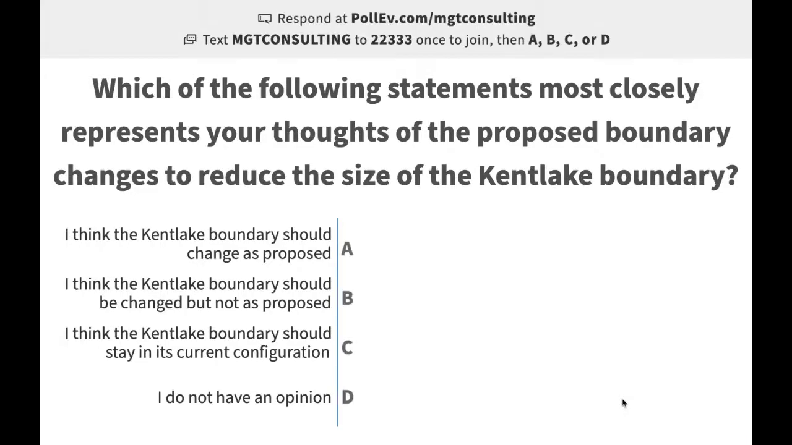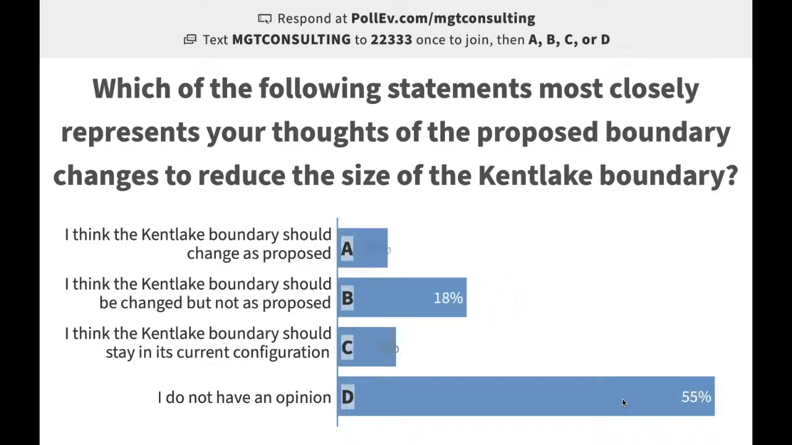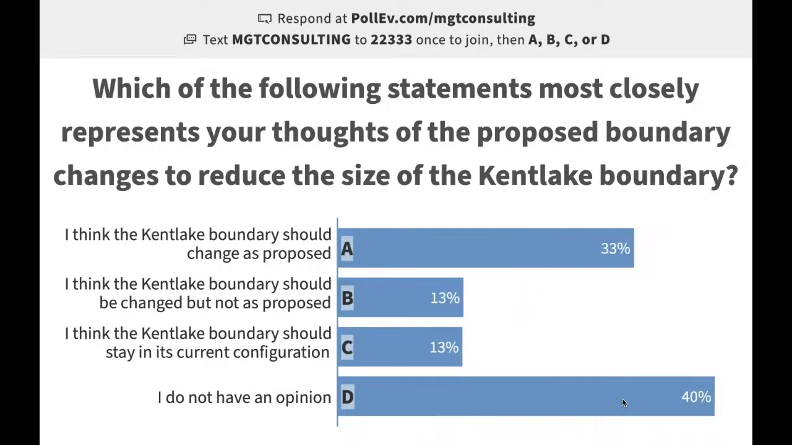Which of the following statements most closely represents your thoughts of the proposed boundary changes to reduce the size of the Kent Lake boundary? Text A for I think the Kent Lake boundary should change as proposed. Text B, if you think the Kent Lake boundary should be changed but not as proposed. Text C, if you think the Kent Lake boundary should stay in its current configuration. And text D if you do not have an opinion.